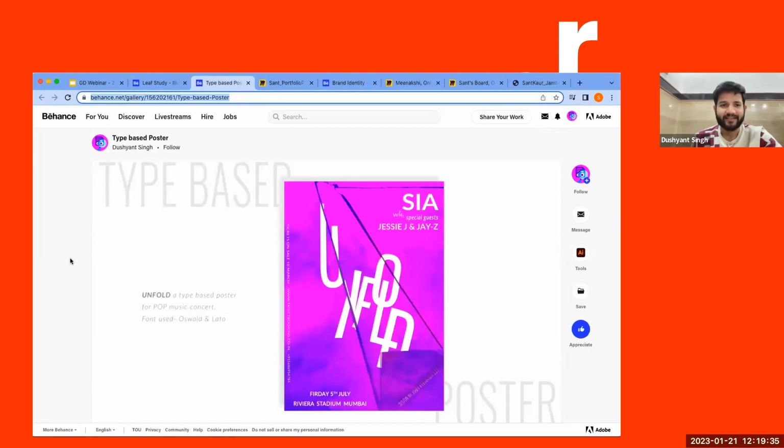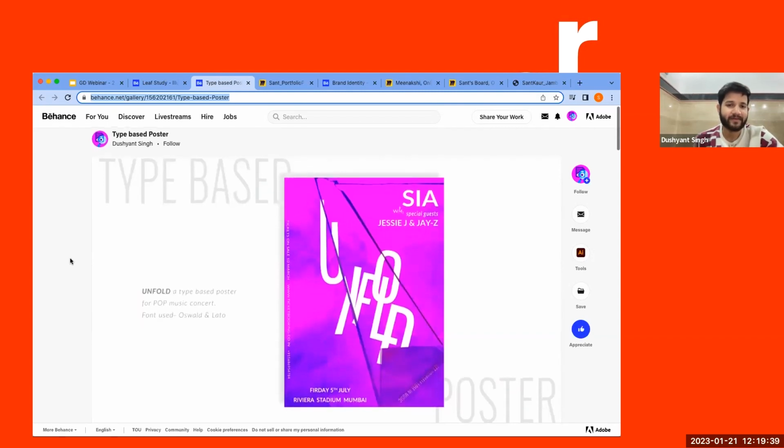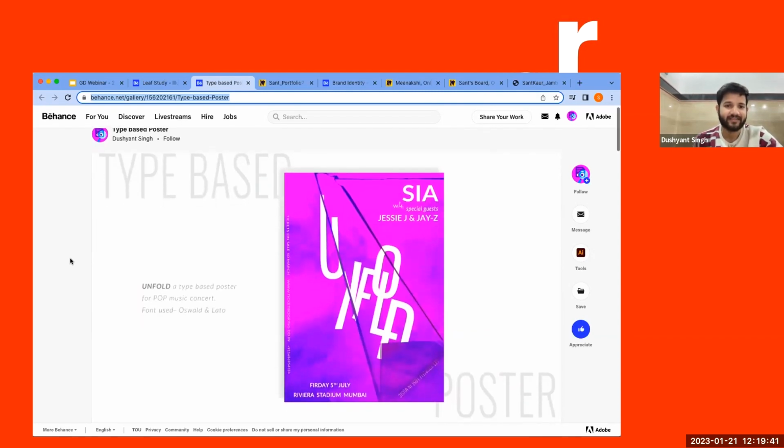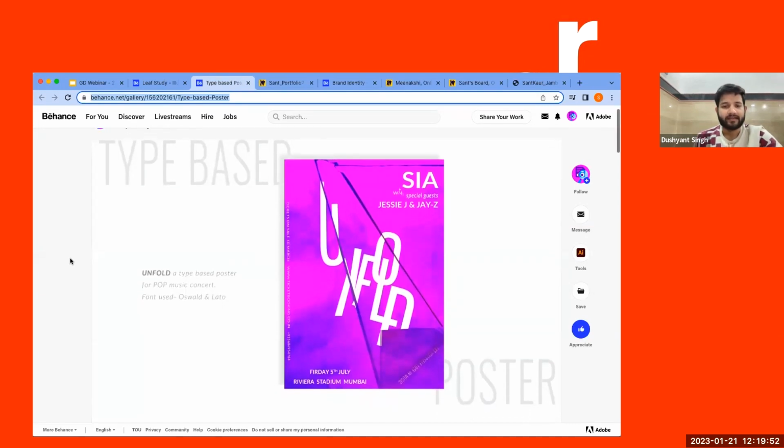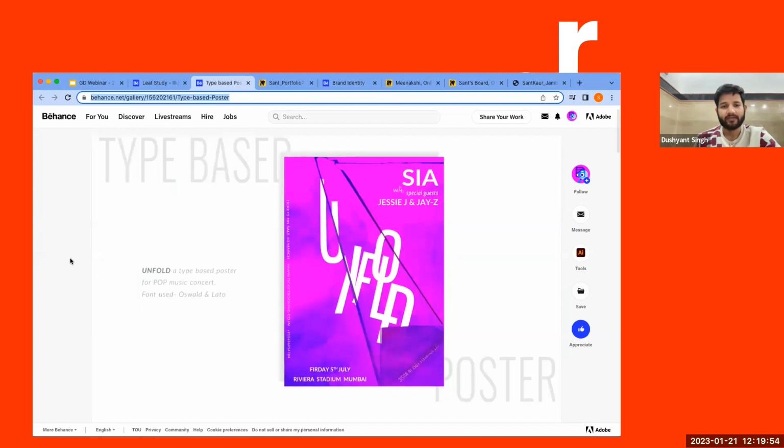So as Meenakshi has mentioned about her first project, this is actually the second project we did as a part of our journey in the first module. This is the type-based project which we started. And the brief was to create a poster for a music event.